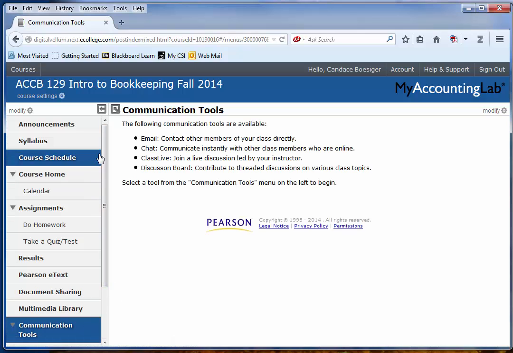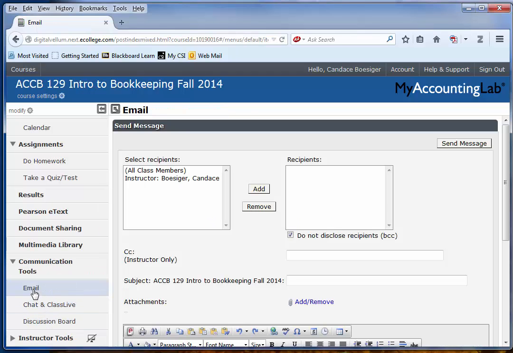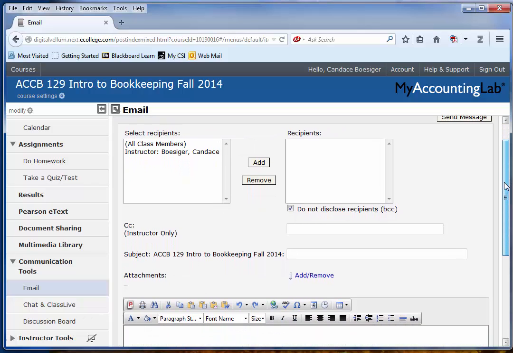Communication tool. This is where you're going to go to send me an email. I don't use the chat or live class, and I don't use discussion boards, but if you need to send me an email, here's where you would go. Okay, and then the rest of this, I have a different view. This instructor tools is only something that I have.